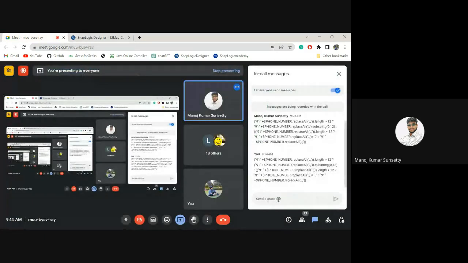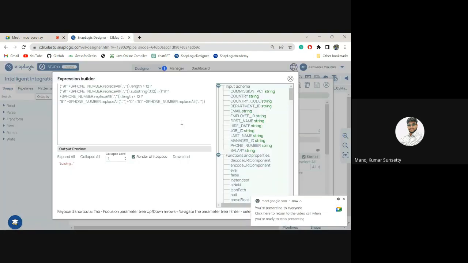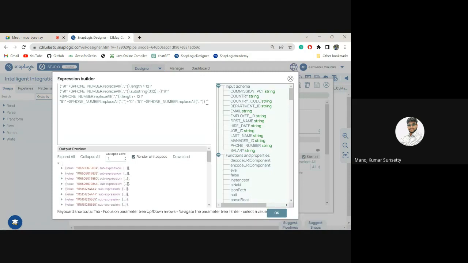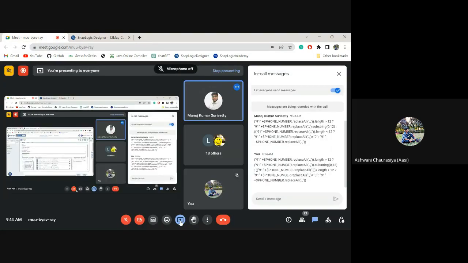Does anyone have any questions on this? I mean, the logic that we have written there. Everyone clear? Just let me know if you have any questions on this. Okay, Ashwin, you can stop sharing. Okay, Manoj. So now let me share again.